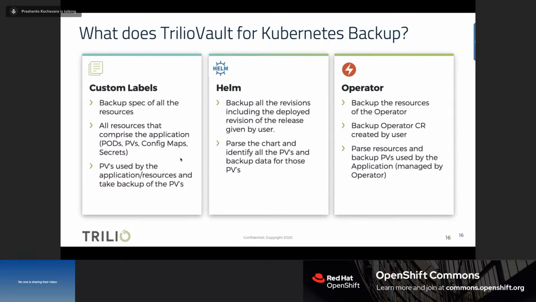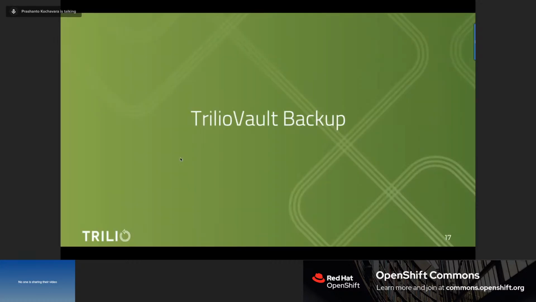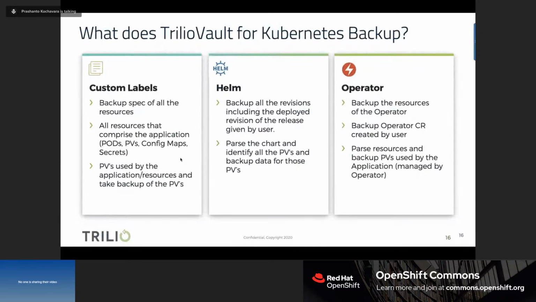Now, in the operator world, we back up the resources of the operator as well as any custom resources created by the user for the operator. And then we parse any application resources that have been provided or created, and we back up the application as well. This is the application that is managed by the operator. And again, when we back up and restore the operator, it is still an operator-based application. So you do not lose the consistency of application tooling that you originally deployed it with.